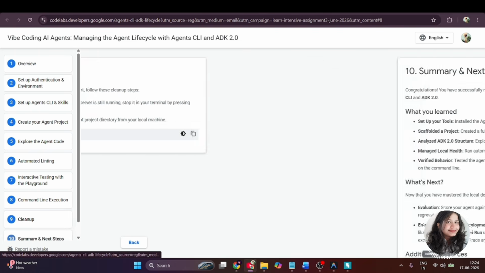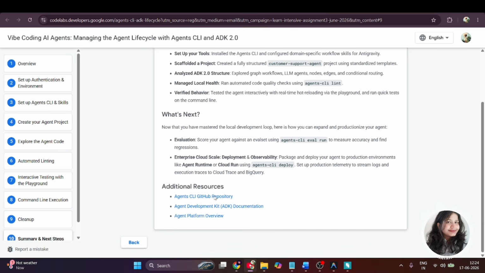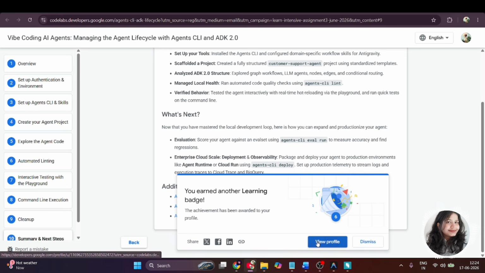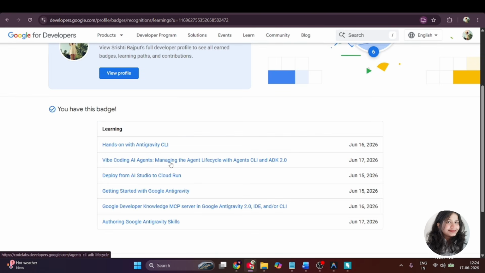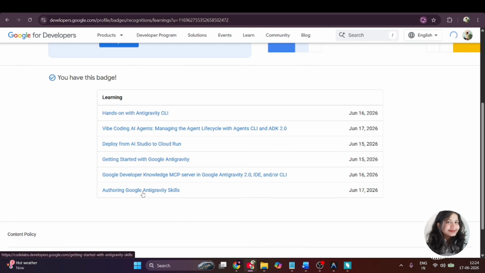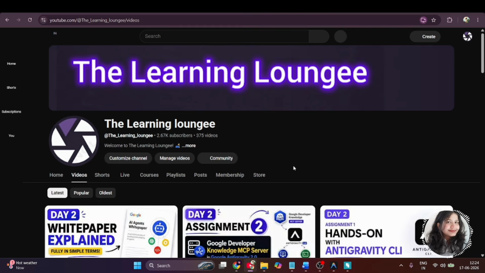So with this we have successfully finished our day 3 assignment. So what we have done, we have set up our tools, scaffolded a project, analyzed ADK 2.0, managed the local health by cleaning it and verifying the behavior. Now let's just verify whether our projects have been completed or not. Just click on this view profile pop-up and you can see the name of the code lab which you have completed in the list.